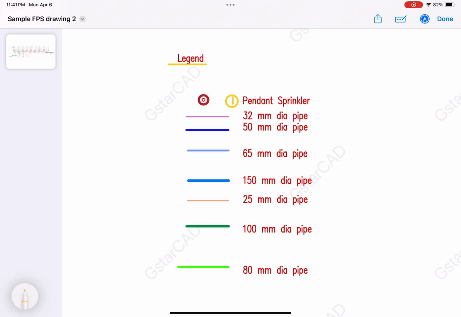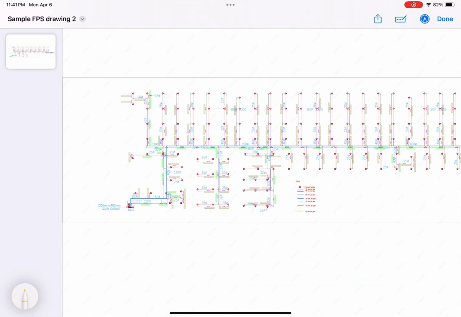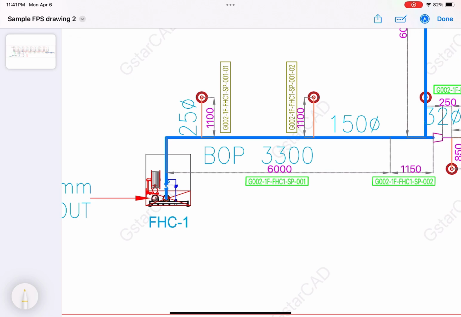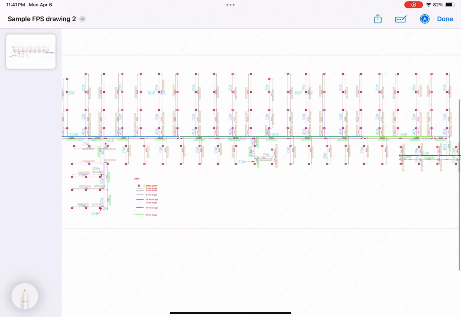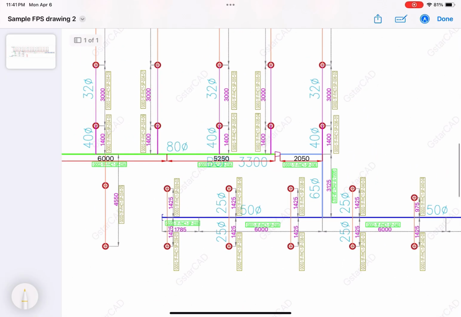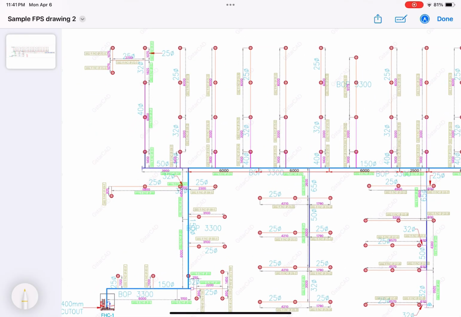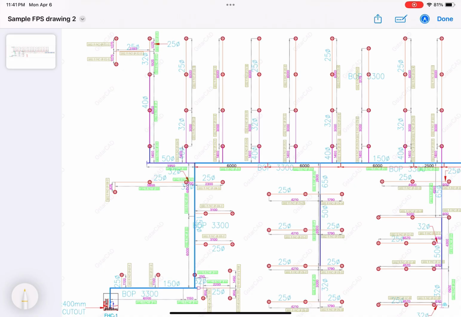One, we'll go for the pendant sprinkler. For that, we'll scan the entire file and find the shape, which is a concentric circle made in red color. So the color here is important as well as the shape. We'll scan the entire file, see how many sprinklers there are, and count each sprinkler one by one, going from left to right.